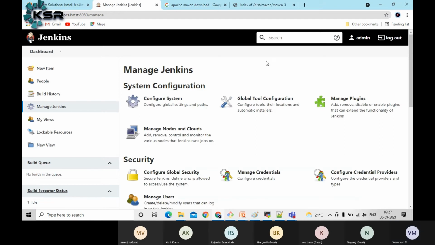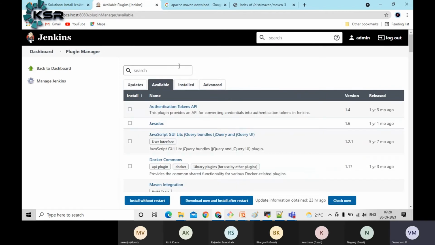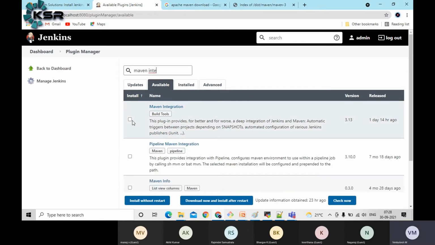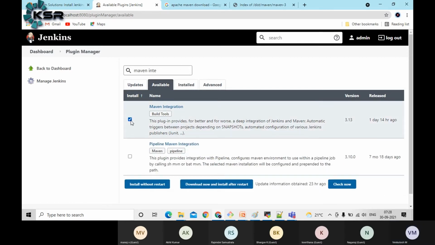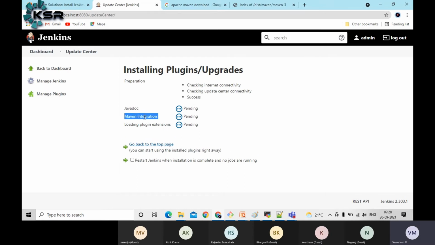Now, let's say, guys, if you want to install a plugin, how to do it? Let's see now. In the Available section, let's search for Maven integration. Let me choose this plugin. This is how we can install Jenkins plugins. Install without restart. As you can see, it is trying to resolve all the dependencies for this Maven integration and it is able to install. Let's wait for a couple of minutes.